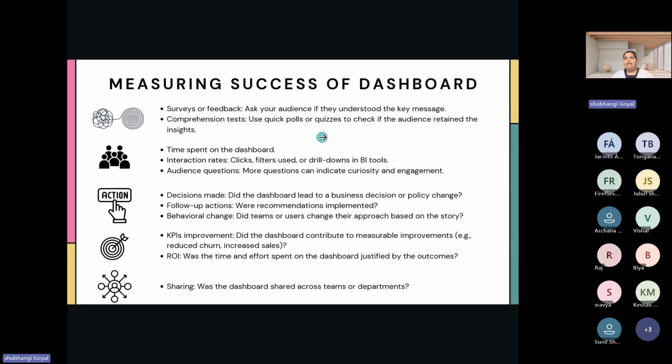So the first thing is to use surveys or feedback. Ask your audience if they understand the key message, what kind of comprehension they have. Do they get the questions answered they wanted? Did they get the data they needed? Did they get whatever questions or visuals they wanted? Ask them those questions. Then use Power BI's usage metrics to understand how much time has been spent and what the interaction rate has been.